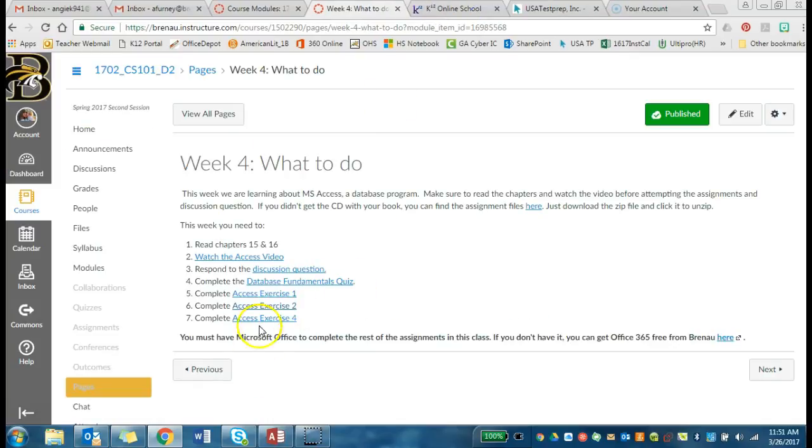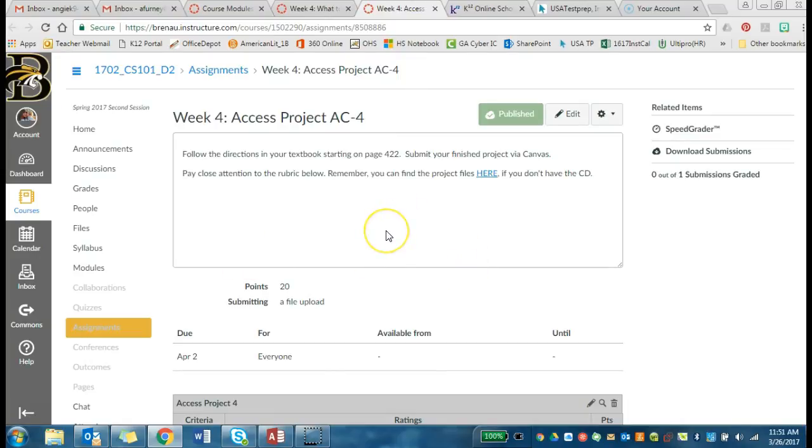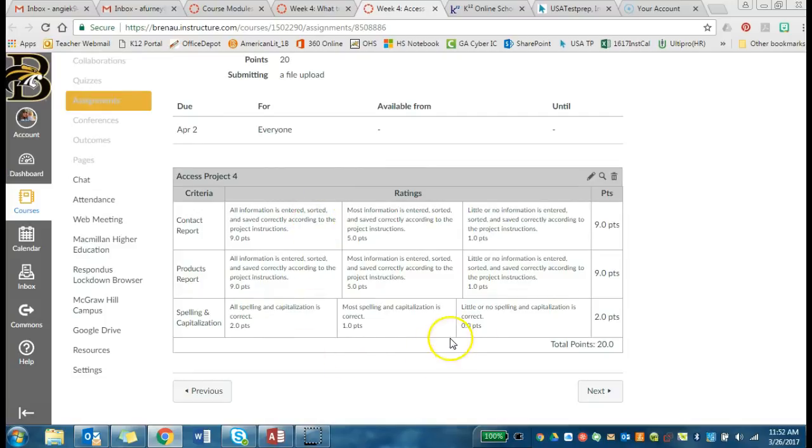And then finally you have your Access project number 4. This starts on page 422 in your book. Once again, here's the rubric. This time you're creating a report. You're going to be using that Project Access 4 file from the project folder. Make sure that you pay close attention. It walks you through step by step, and the book shows you exactly what it should look like as you go through and finish it. If you have questions about that as well, please let me know.